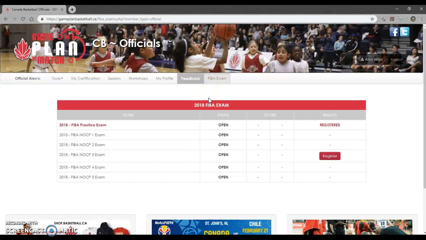then you have not registered properly. So for example, in the top left corner here, it says official Allen's, and then it has all my information. If up here it says Coach Allen's or something like that, then you probably registered as a coach. You have to go back to the home page of Game Plan, click on official, and re-register as an official. So if it does not say official and then your name here, then you probably did not register as an official. If it says coach, you definitely registered as a coach.